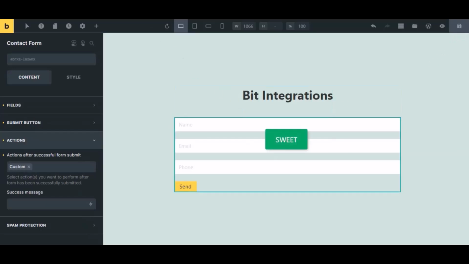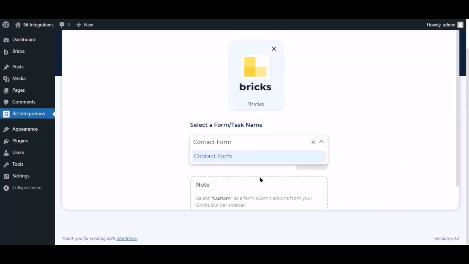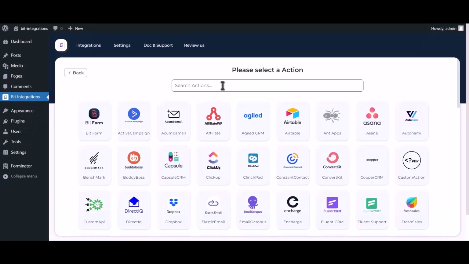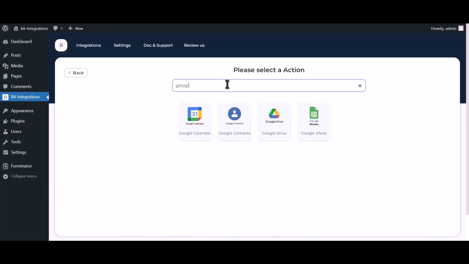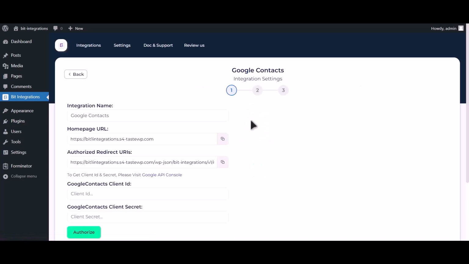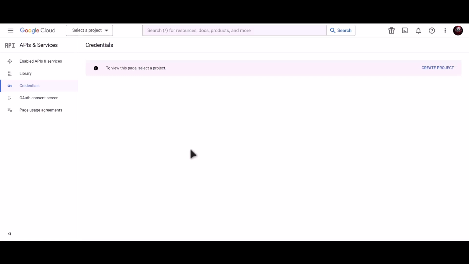Now navigate to Integration Page, select a form. Click Next. Now search and select Google Contacts. To get client ID and secret, please visit Google API Console.